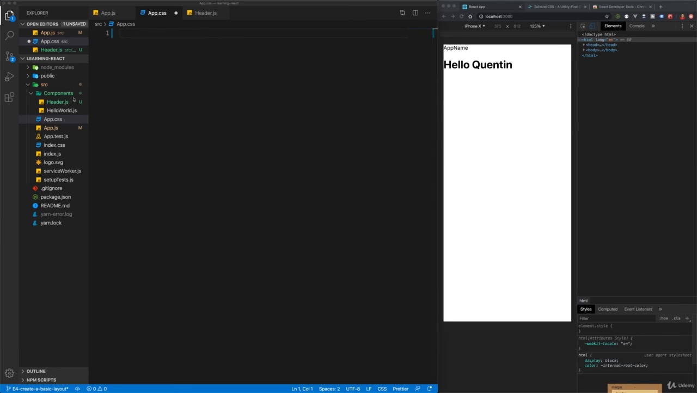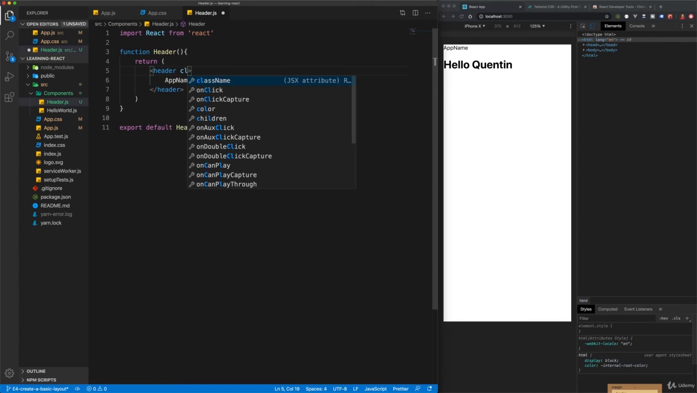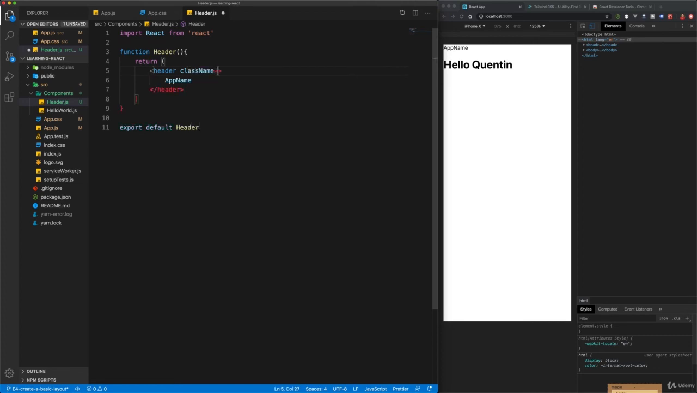So if I wanted to, I could create an app header class and then just take the CSS class and paste that onto my header as a class name. And of course, there we have a styled header. So that's the conventional CSS approach, if that's the approach that you'd like to follow.